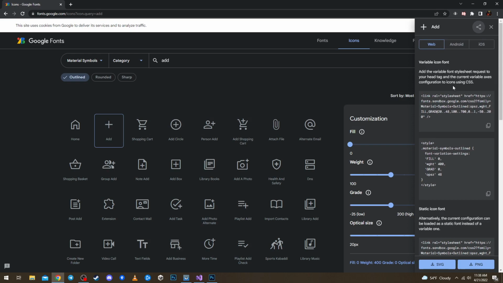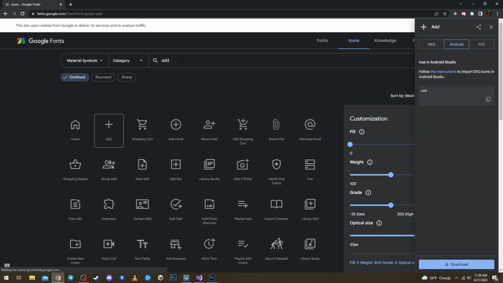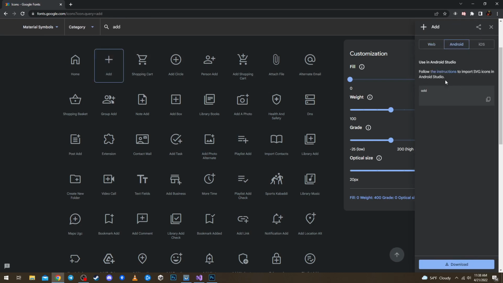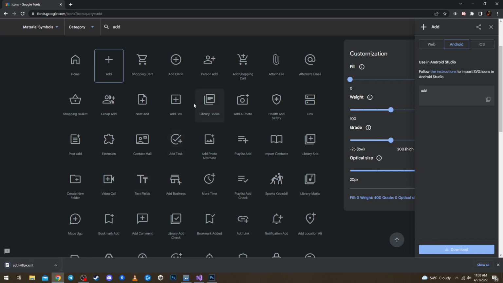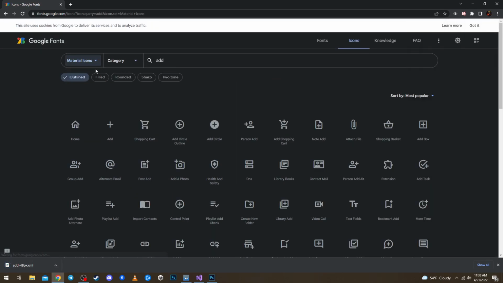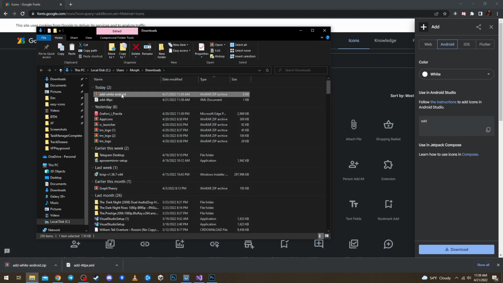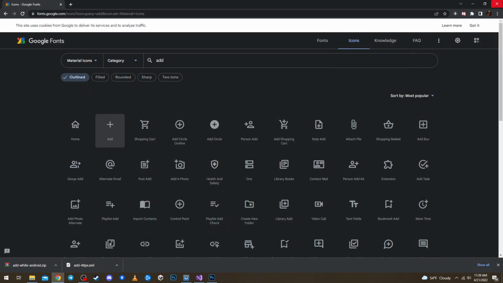You search for the add icon and then you choose Android. Then choose Android here and you press download. Material icon, sorry. Add. You choose Android, you choose white or black, doesn't matter. Whatever you need, actually. I will show you how to tint image later, but for now we need a white icon for that button there. And we get this add white Android zip.